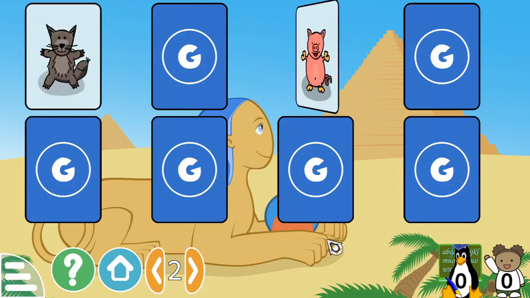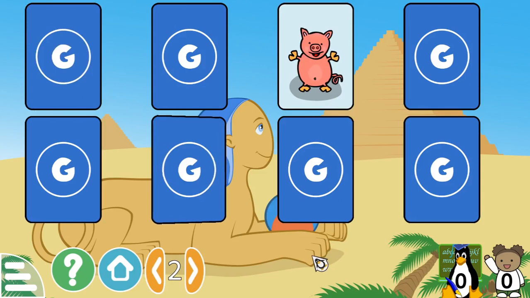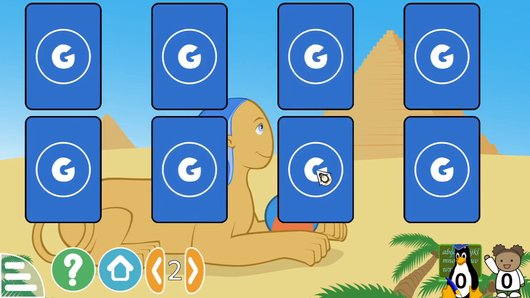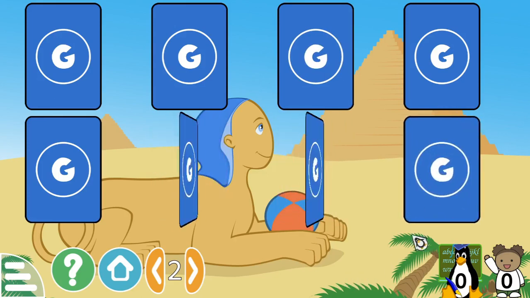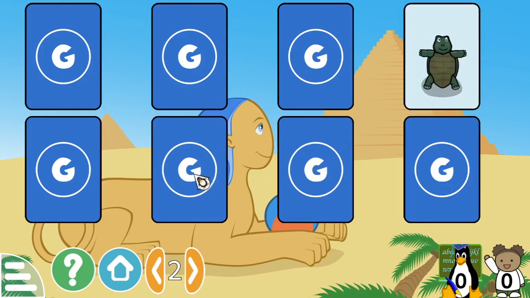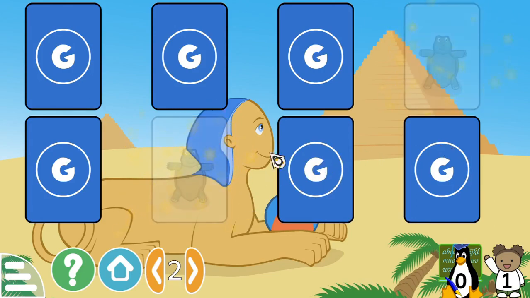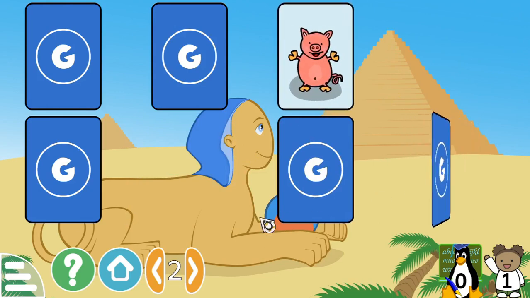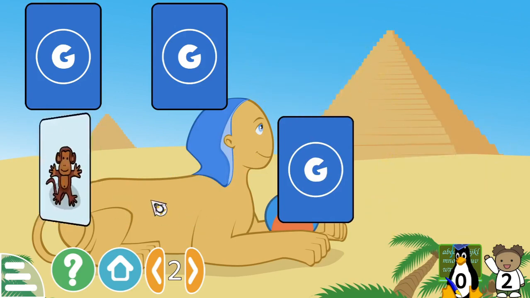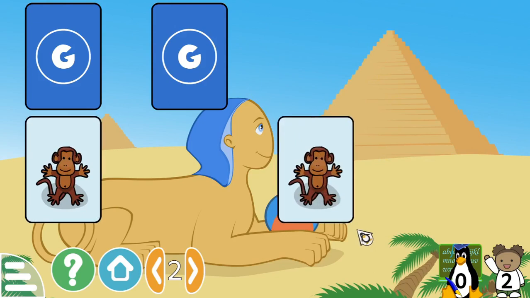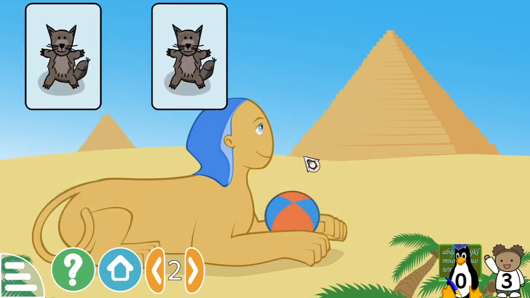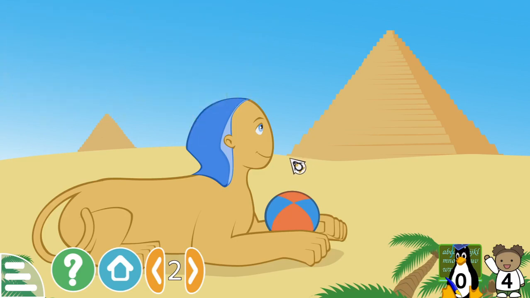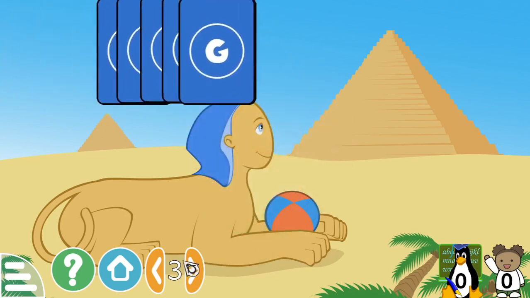Oh, I have the fox and the pig. Oh, the turtle is over there. Oh, I got a monkey. Oh, I got a pig. Oh, where's the pig? I remember the pig is already right here. Oh, that's the turtle. And the pig. Yay. How about this one? Got the monkey. And the monkey. And I will win this round. Yay. So that is Gcompris.